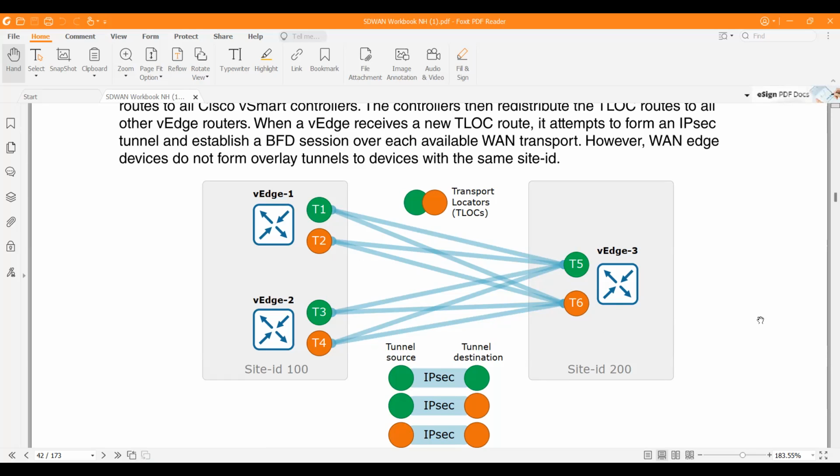So T1 connected to 2 means T5 and T6, right, sir? Correct. Then from T5 to T1, T2, and T3, T4. Yeah. 4 TLOCs here, 4 TLOCs here. And each TLOC has how many remote-side connections? Correct, correct. Whatever number of sites you have, you will have that many TLOCs there.